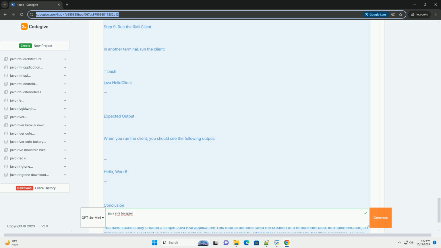Step 7, start the RMI registry. Before running the server, you must start the RMI registry. You can do this from the command line by executing. Make sure to run this command in the same directory where your classes are located or specify the class path.